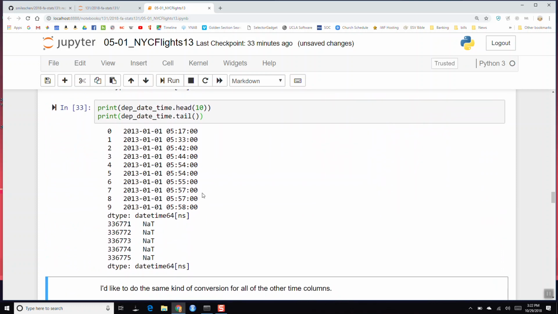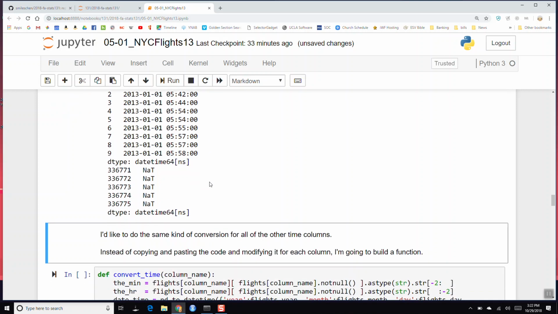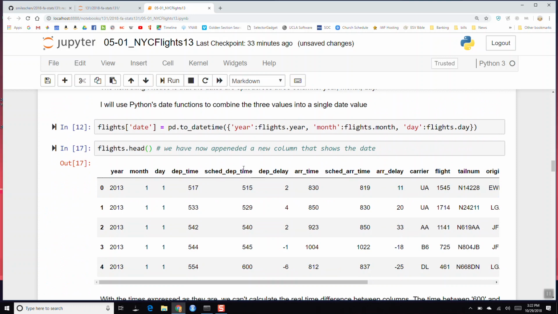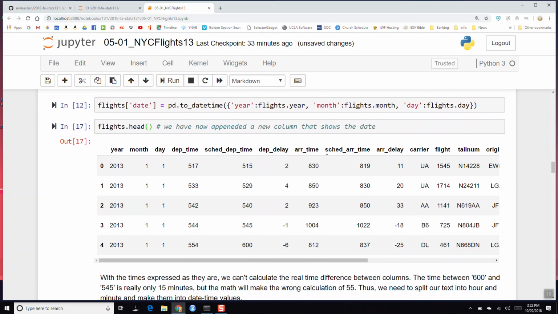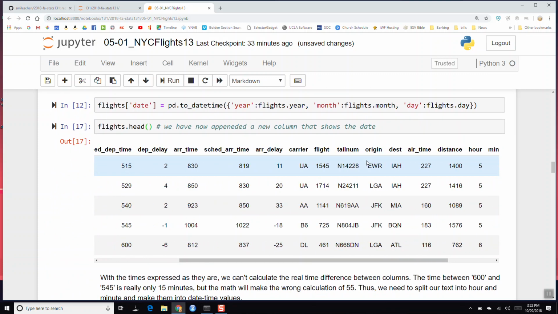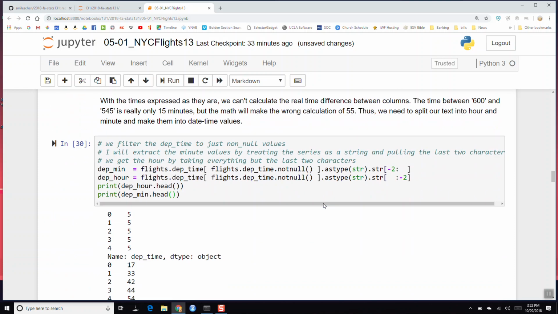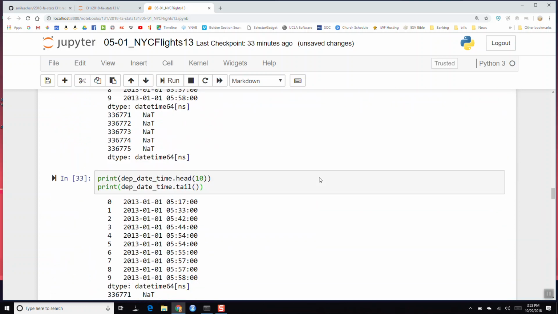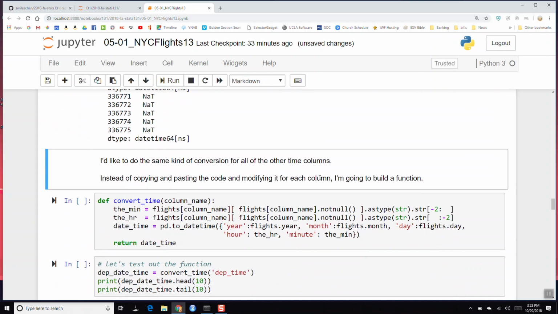And so that looks good. I want to do the same thing for the other things: scheduled departure time, arrival time, scheduled arrival time, all of that stuff. And I don't know, maybe not airtime, but we'll go ahead and do that. At this point, it might be tempting, and I encourage you to stop thinking in copy paste, because it might be tempting to say, okay, this worked here for this column, and I just need to do the same thing for these 3 or 4 other columns.